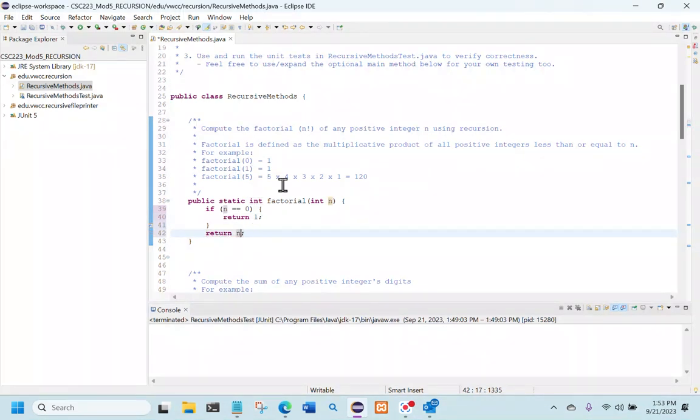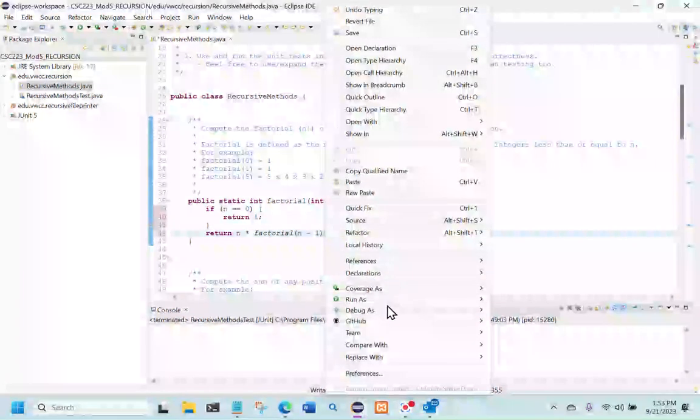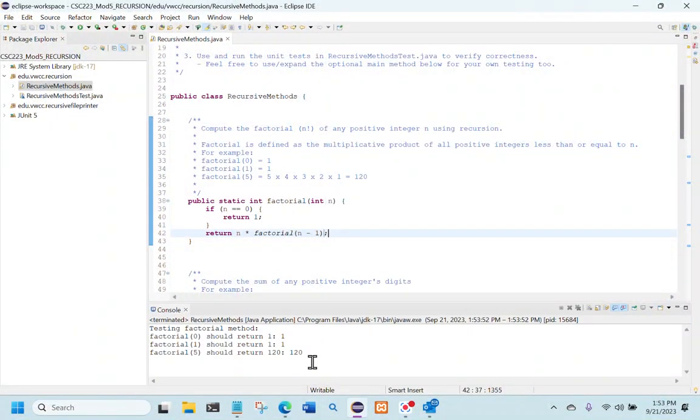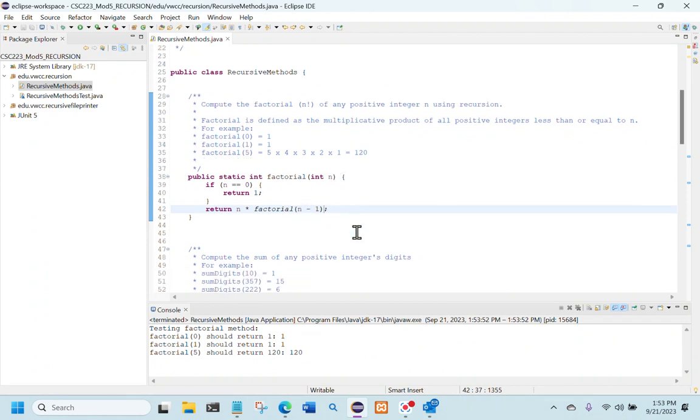Otherwise, we're going to multiply n by the recursive call. So we're going to call the method within itself, reduce the input size by subtracting 1 from n. Let's see if that works. Yep. So that is how you do factorial in recursion.